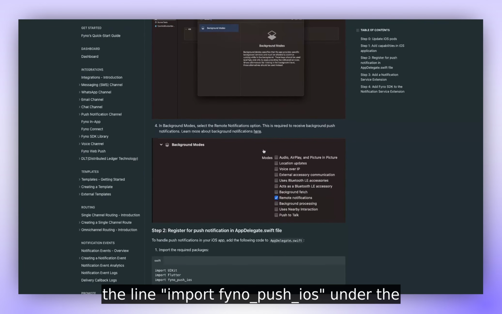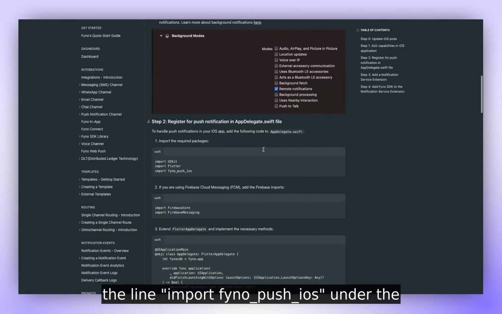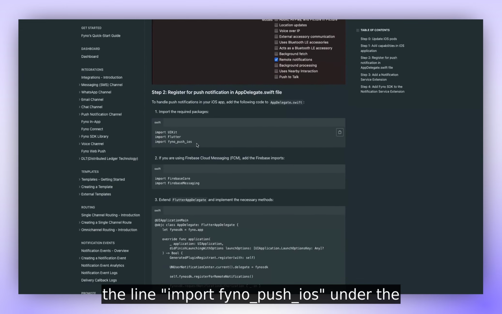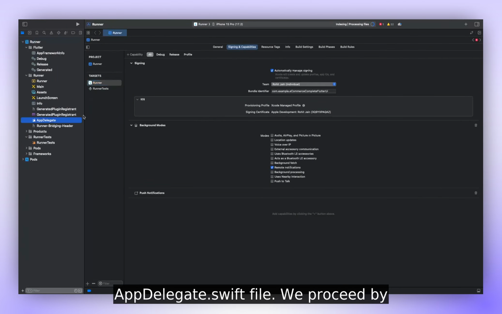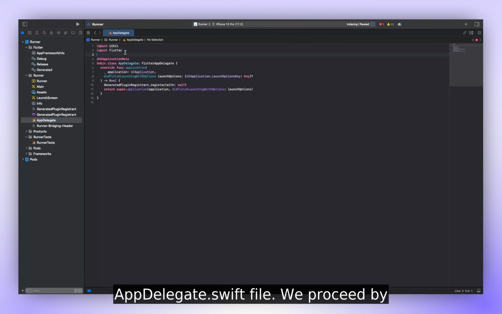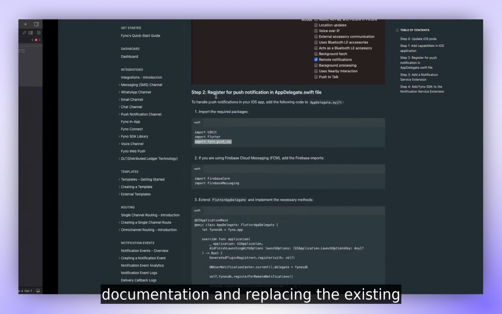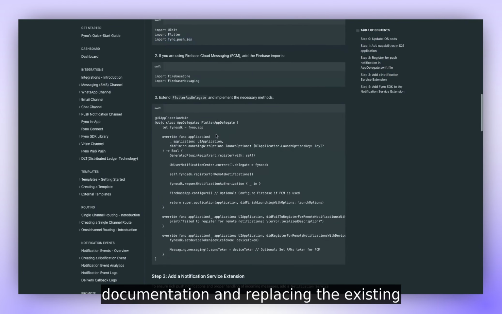We copy and paste the line import fino_push_iOS under the already existing imports in the appdelegate.swift file. We proceed by copying the entire code from the documentation and replacing the existing code in the same file. The Firebase configuration code is optional and should be removed if APNS is the provider being used.